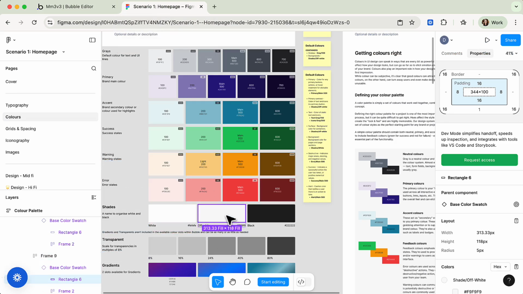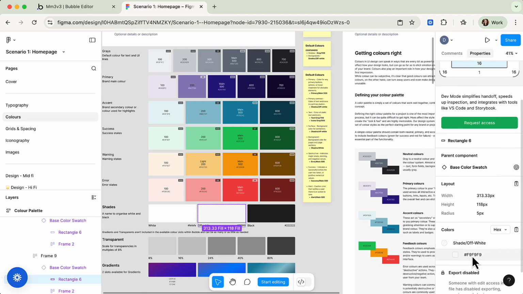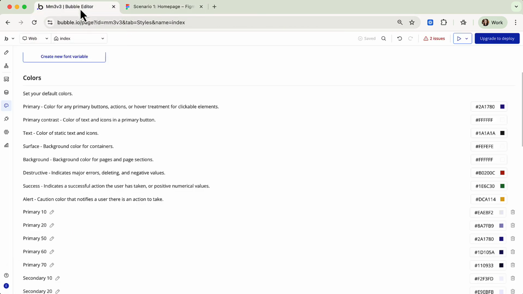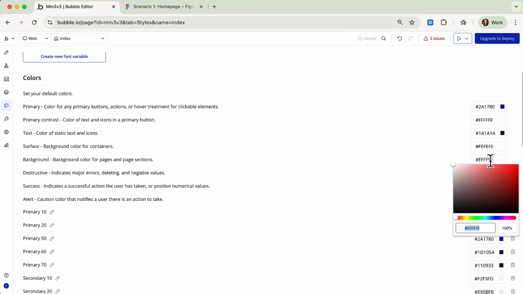Go to Figma, select the off-white swatch and copy the hex value F9F9F9. Come back to Bubble, select background colour and paste the hex code there. This is the shade we use for page backgrounds.